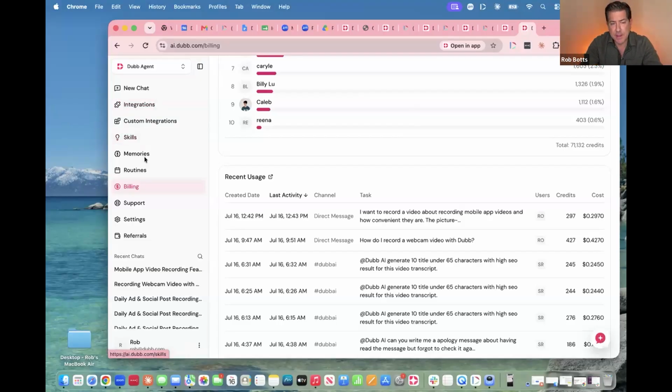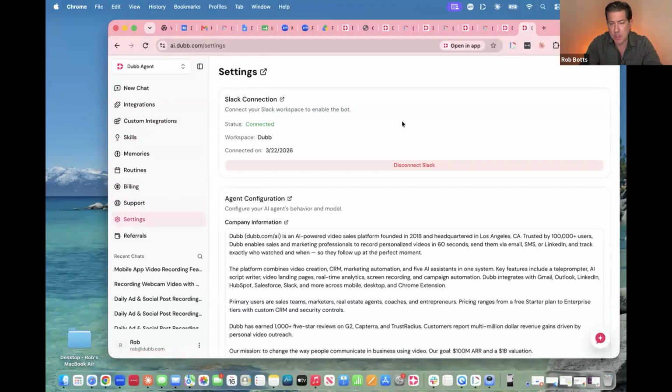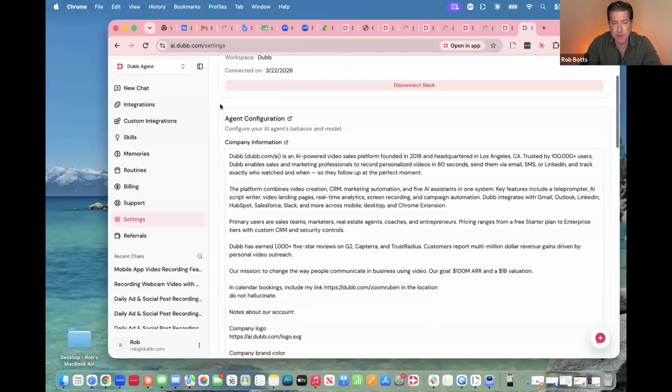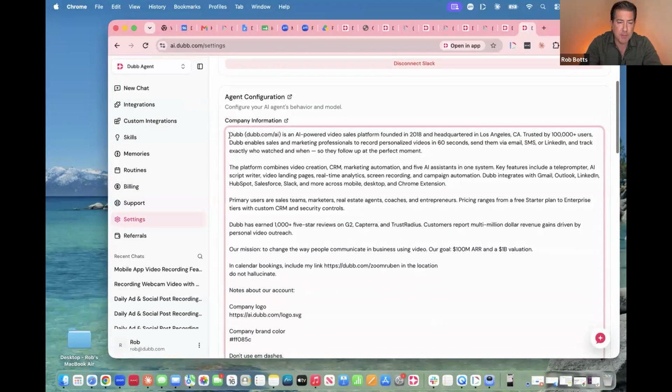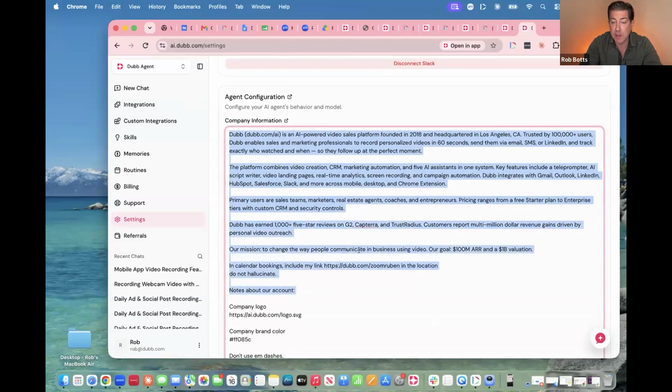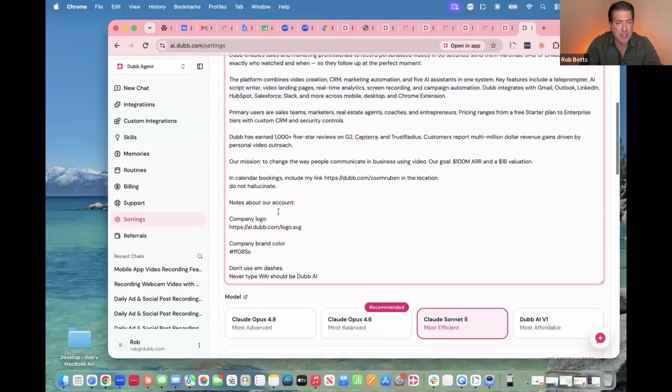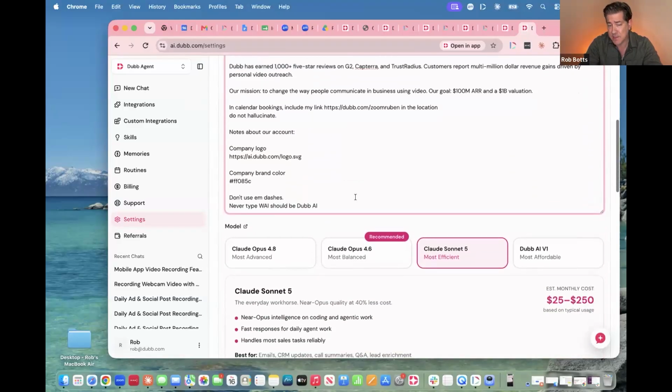Now, let me go here. So when it comes to company information right over here, this is where you're going to pop in all the relevant information about your company and what you're doing and your outreach, your logo, your branding stuff, all in here. So Dubb has access to this.